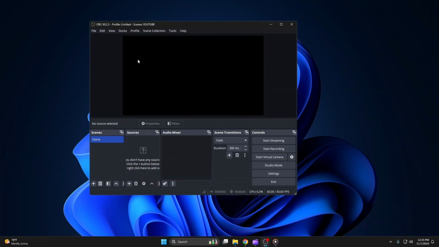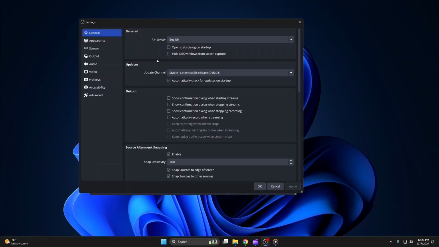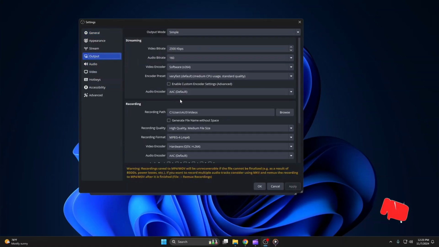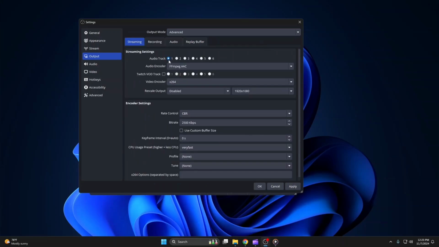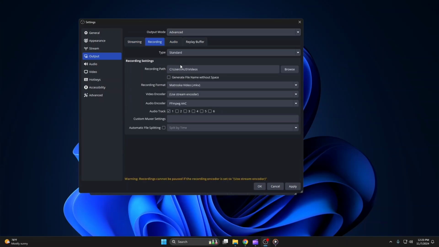Other than that, if you want to modify the various settings, you can click on the file menu, click on settings. Within settings, click on output. You can customize your streaming and recording settings here. If you want full control, click on output mode, click on advanced and have full control over the settings for streaming and recording. But using the auto configuration window is the easiest way.